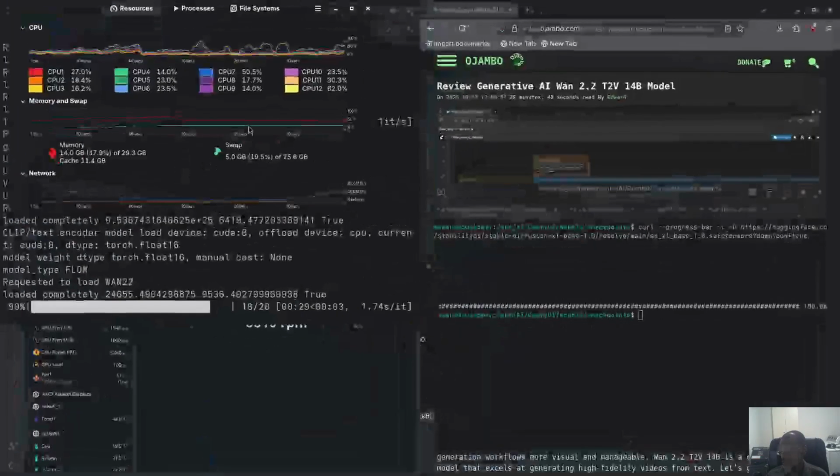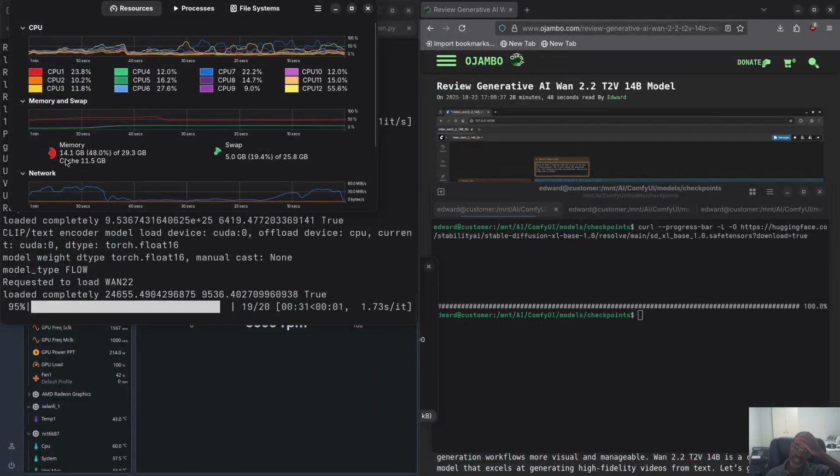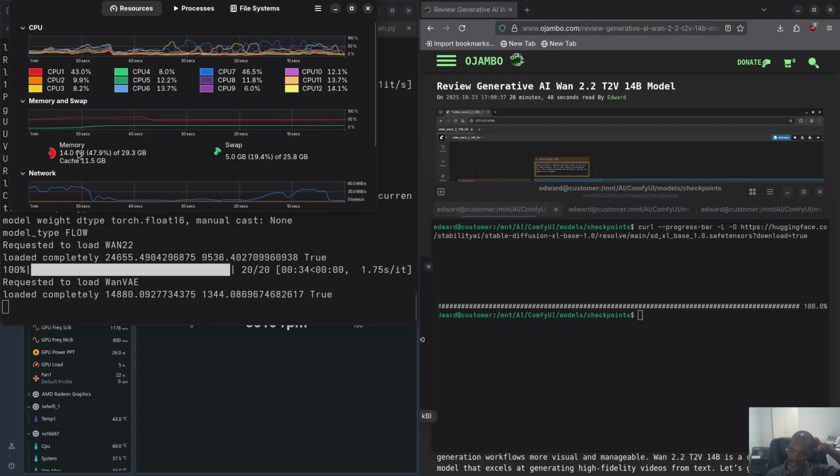As you can see, I should actually have shown the task manager. Yeah, there it is as well. So you can see, obviously it still uses the memory here, but it also uses a little bit of the swap, which is perfectly fine. I just wish it would offload right to the GPU instead. That would be so much better. Because the GPU is clearly capable. It's not even being used.